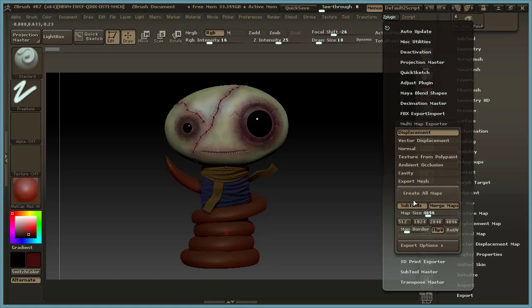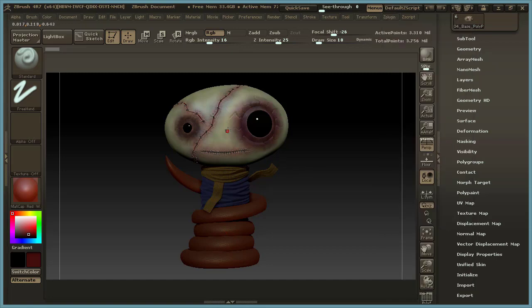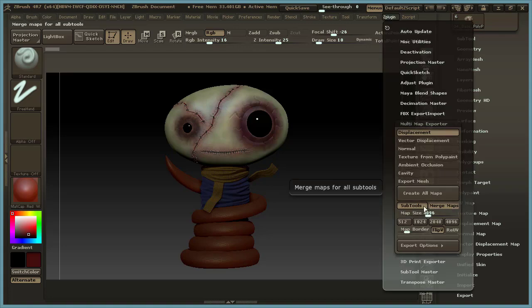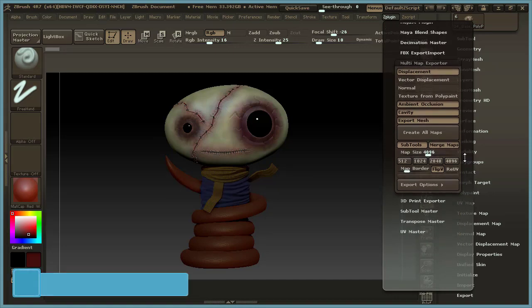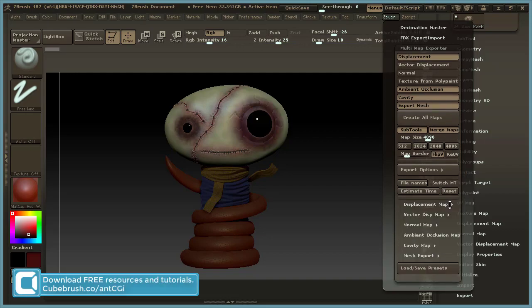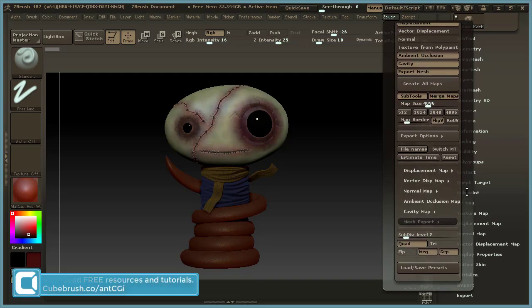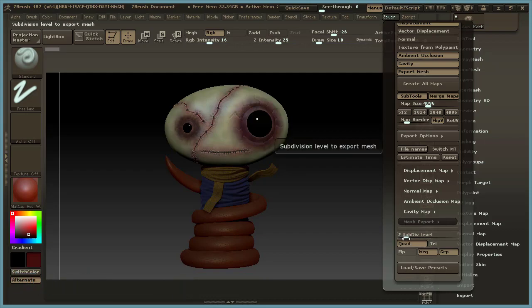But yeah, basically we'd hide the snake and the eyes and the stitches, enable subtools, so then it would bake the head, the scarf and the jumper, and merge all the maps together. So that would just combine all those for you into one nice tidy map. And depending on what you want to export, you just highlight them here. So we could have ambient occlusion, cavity map, even export the meshes, normal, vector, displacement, and then it's just a case of coming down here and playing around with all the options. So for mesh export, rather than export it from the very first division, export it from division 2.